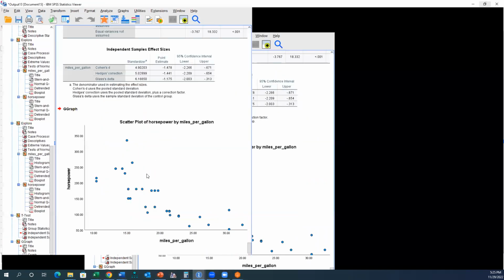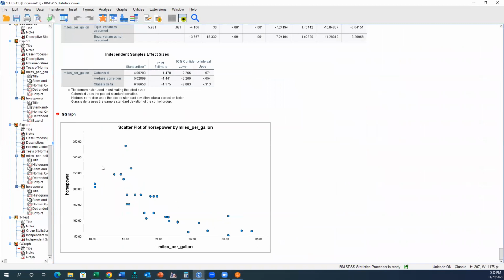Okay, and then you have what appears to be a negative trend, right? You could kind of draw a line to summarize, going in the bottom right direction, meaning that as mileage of a car increases, the horsepower tends to decrease. And that intuitively makes sense.